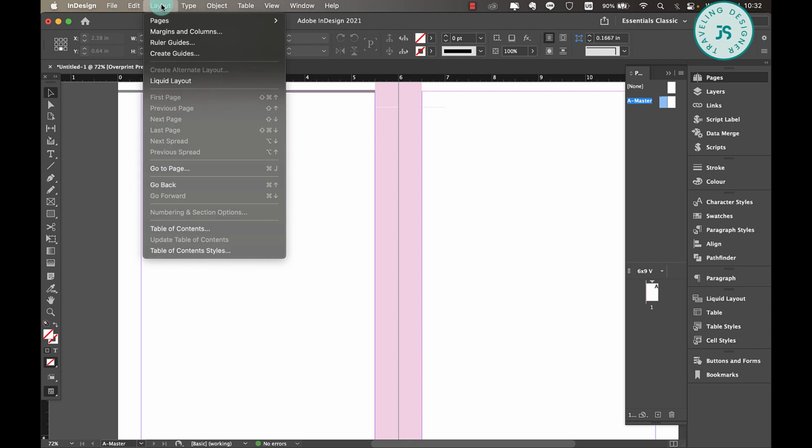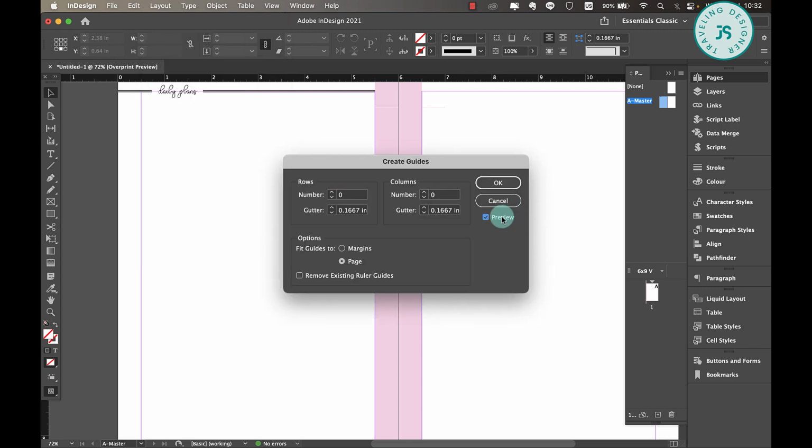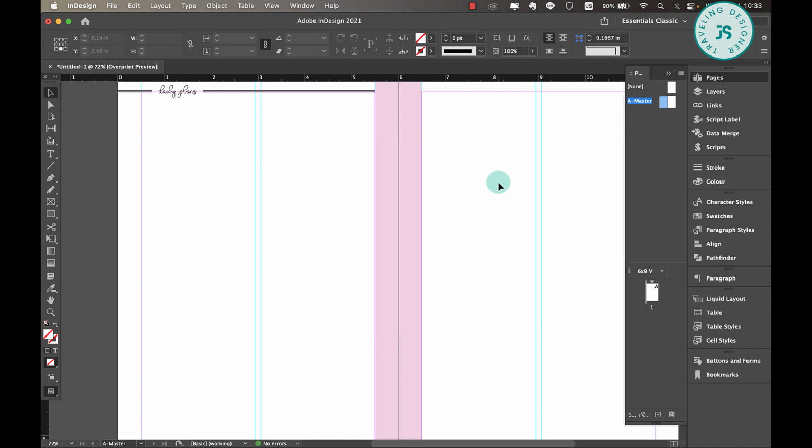Next is go to Layout and then Create Guides. I'm just going to preview this, and for the columns I'm going to have 2, and you can see these blue lines over here. That's the column. This one in the middle between these cyan colors, that's the gutter. So I'm going to make it a little bit smaller, something like this. And I'm going to fit my guide to margins and not page. I'm just going to fit it over here on these 2 purple ones, not on my page. And then just click on OK.